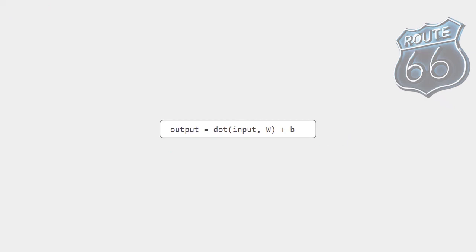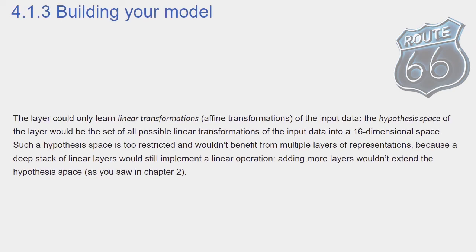Without an activation function, like ReLU, also called a nonlinearity, the dense layer would consist of two linear operations, a dot product and an addition. The layer could only learn linear transformations, affine transformations, of the input data. The hypothesis space of the layer would be the set of all possible linear transformations of the input data into a 16-dimensional space.